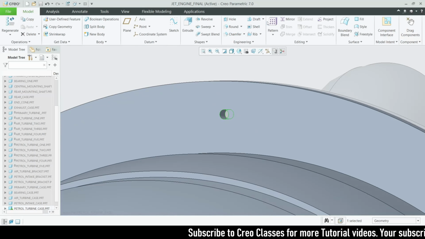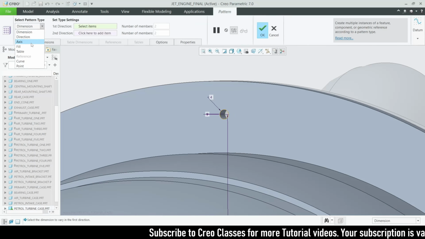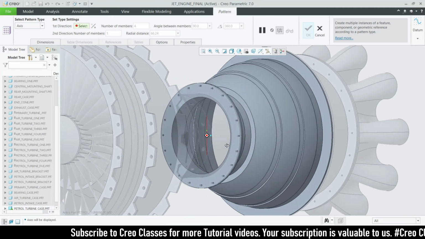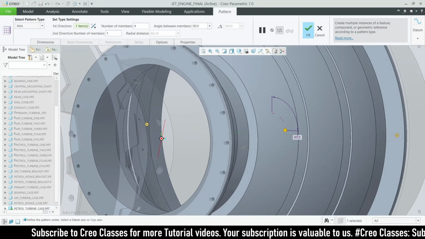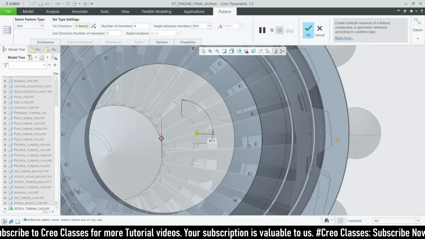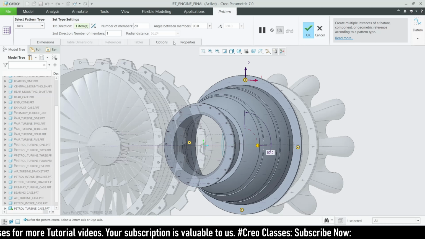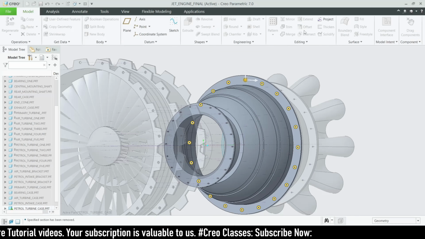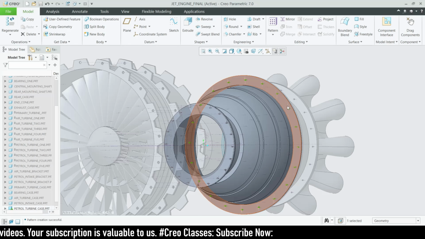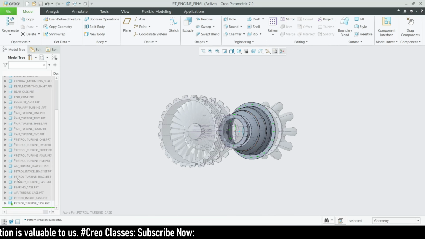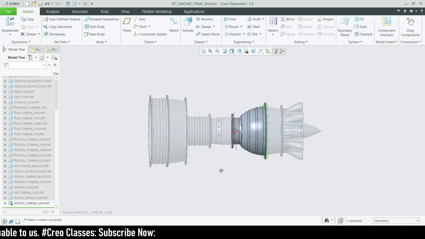Okay. So now I'm going to pattern this again as the same. So let's turn on the axis display and let's select the central axis. This will be the central axis. Okay. So the number of members is 20, equally spaced, and okay. So we have completed our petrol turbine case.